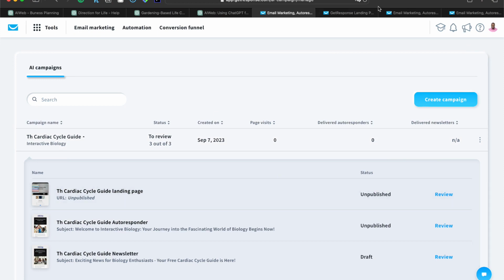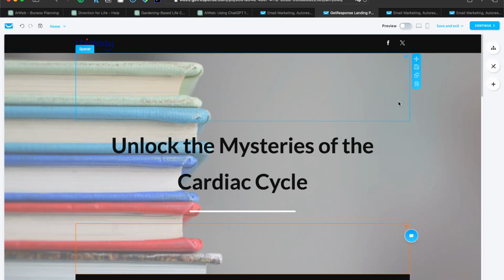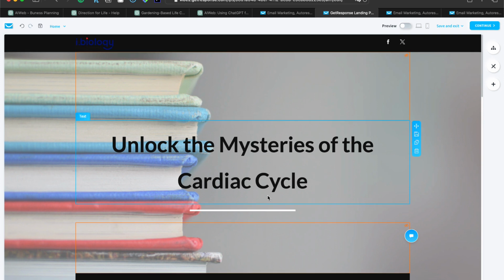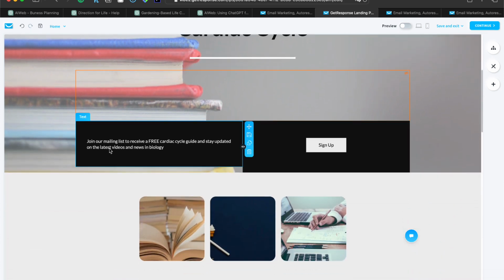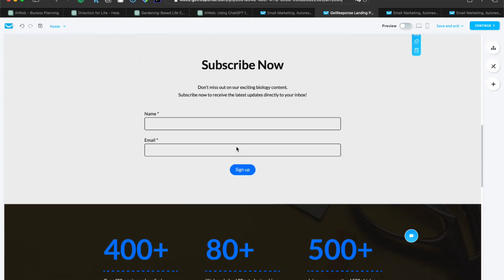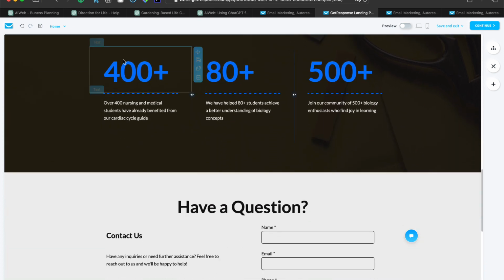All right, so first, let's go with the landing page. Here is my landing page. You can see it has Unlock the Mysteries of the Cardiac Cycle. Join my mailing list to receive a free cardiac cycle guide and stay updated on the latest videos and news in biology. It has these 3 images. Subscribe now. Don't miss out on our exciting biology content. Yada yada yada. It then decided 400 plus nursing and medical students have already benefited from the cardiac cycle guide. We've helped over 80 students achieve a better understanding. Join our community of over 500 biology enthusiasts, yada, yada.